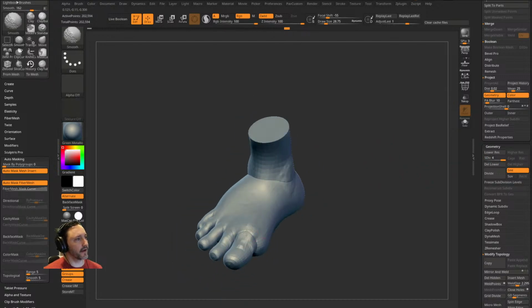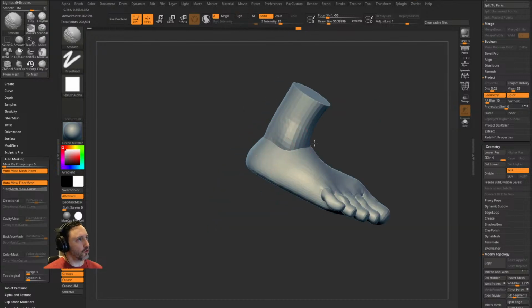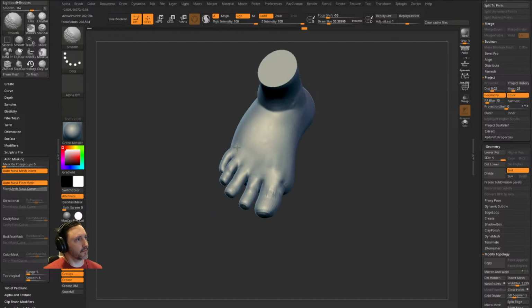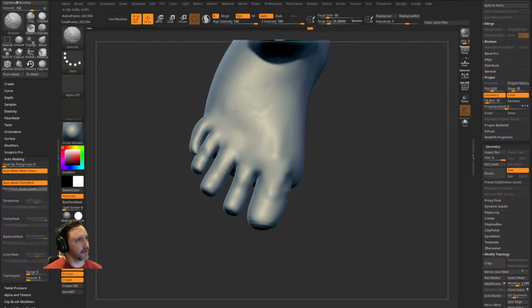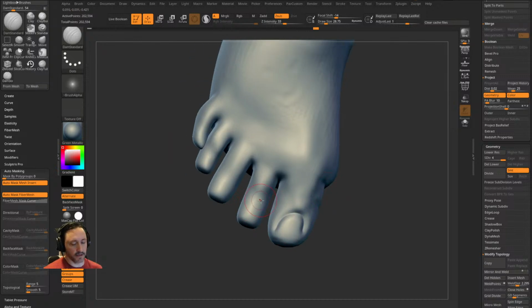Now, having said all that, sometimes you'll be going through here and you'll be like, okay, cool. I've done a lot of work. I've done a lot of ZRemeshing and I've done a lot of detailing up. Let's go through here. We'll grab our Dam Standard brush. We'll just dig in. Actually, we'll use Dam Standard 02. This one you'll have to download from the internet, I think.